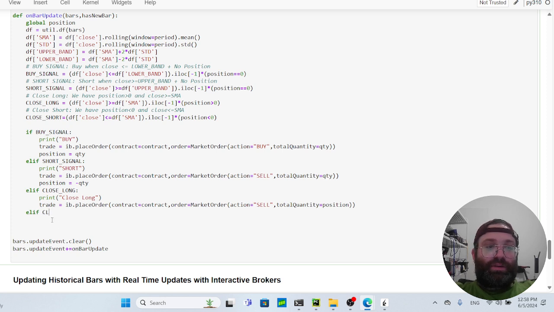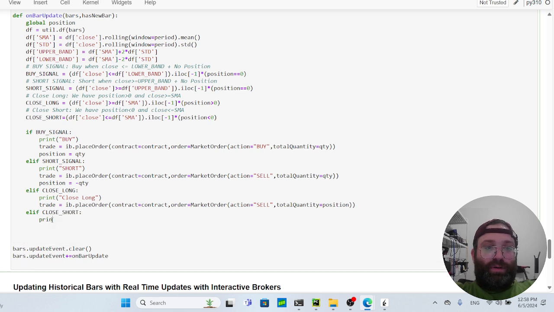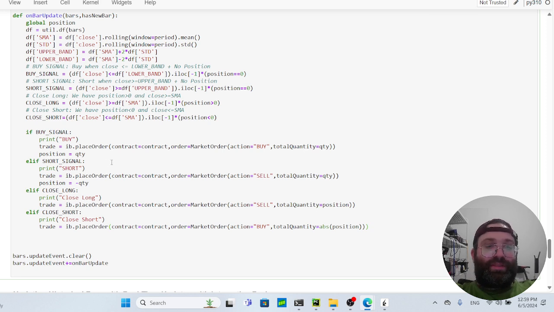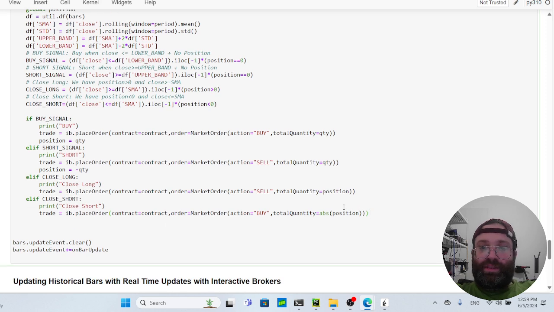So now we can also close the short. And let's print close short. And let's do a similar thing, trade, except now we're going to buy. So we buy, and now position is negative, remember? So we're going to make this abs position. You could also do negative position. You could also do quantity because I only play with quantity or minus quantity. But anyways, this will close this order.